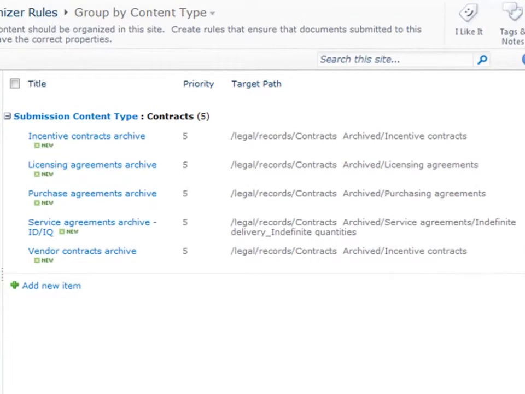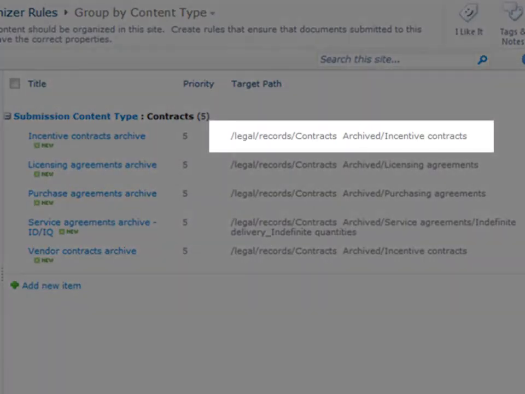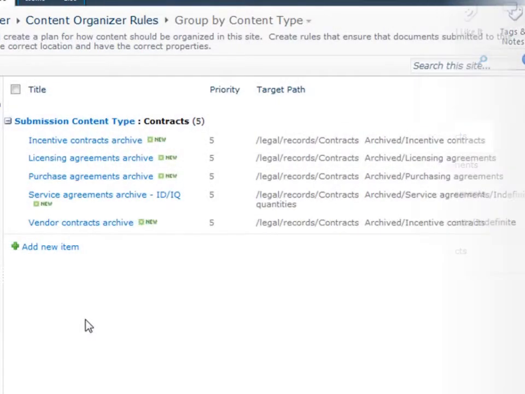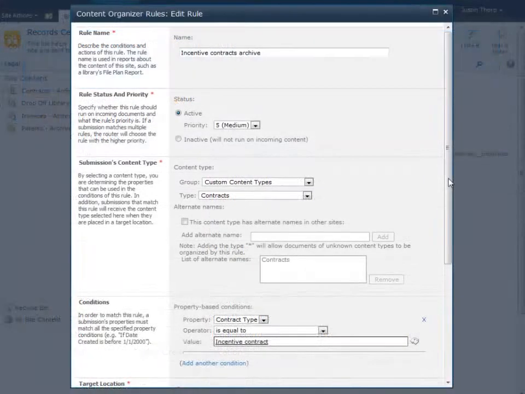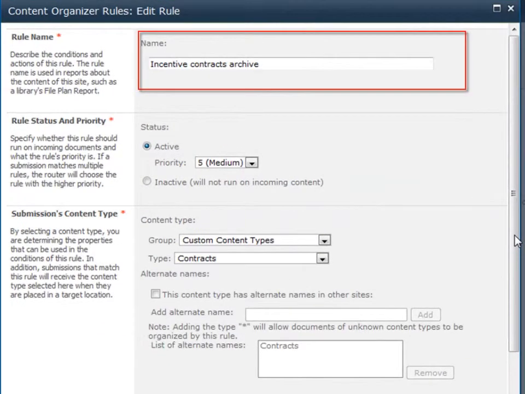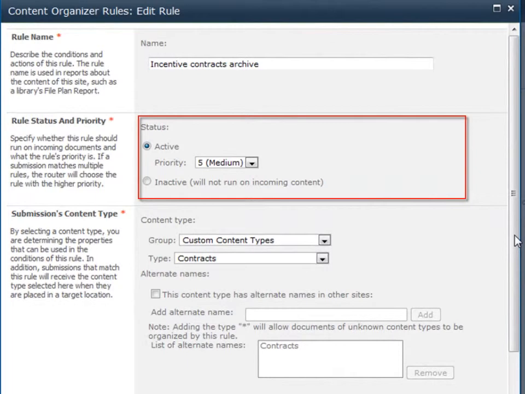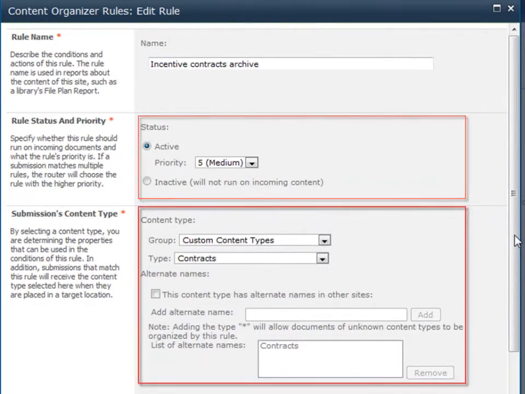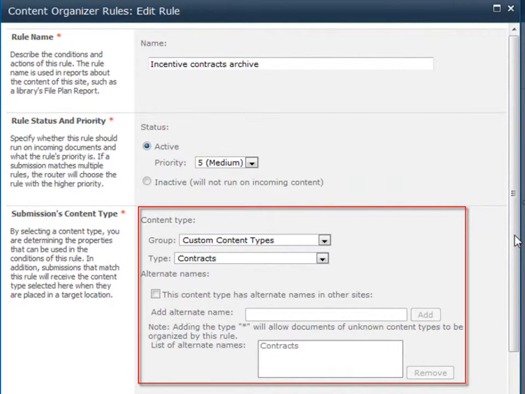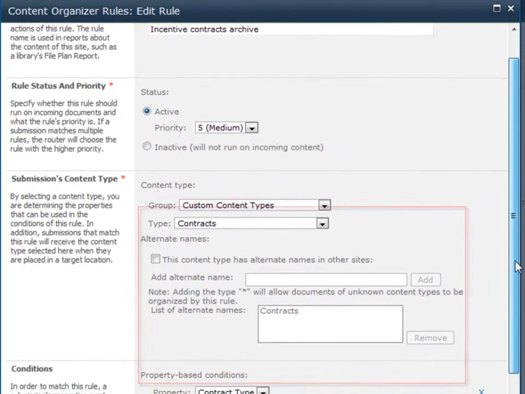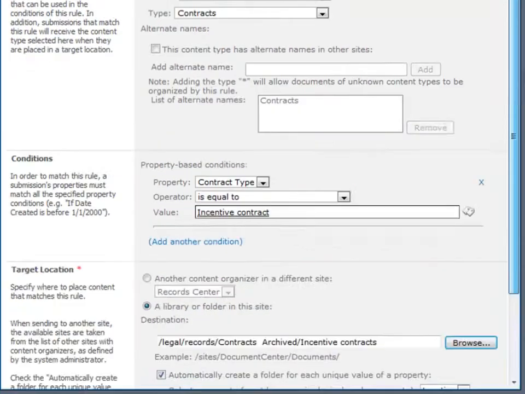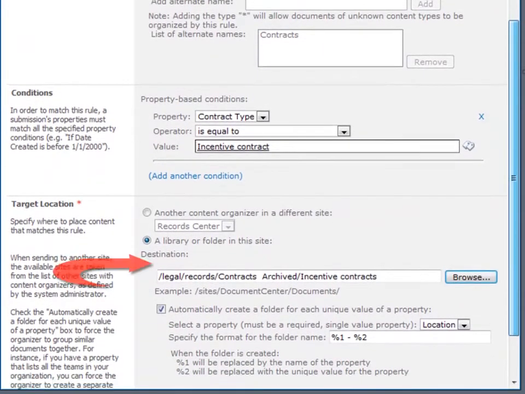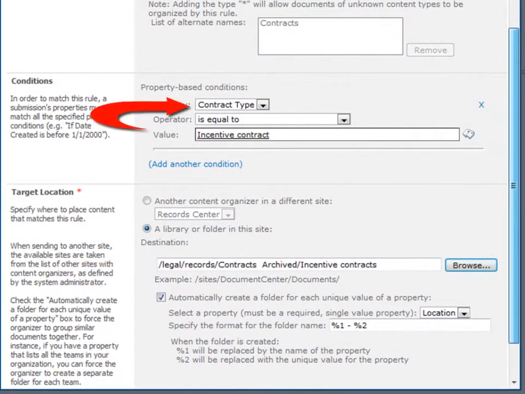As you can see, the Records Manager has created several rules that serve to move documents to a specified location within the Record Center. Let's take a closer look to see what one of these rules looks like. The first component of a rule is the name, which is used in reports about the content of this site. You can see that the status is set to active, which directs the rule to be run only on newly created content. The next section is where the content type is selected for items that match the conditions of the rule. This selection determines the set of properties available in the Conditions section. More importantly, when items meet conditions of a rule and are placed in the target location, they will automatically inherit the content type selected here.